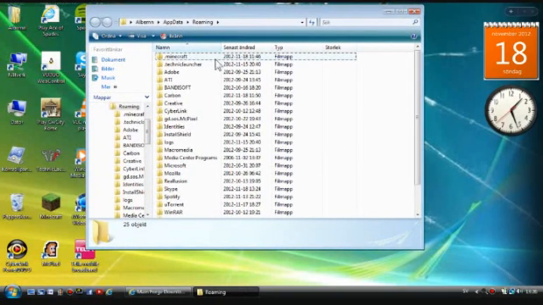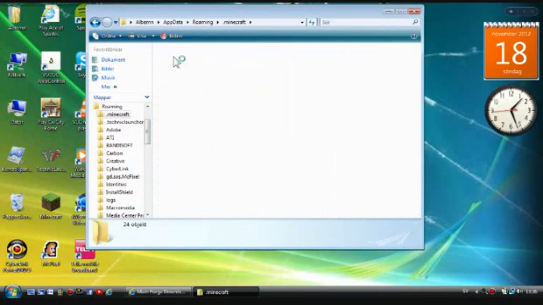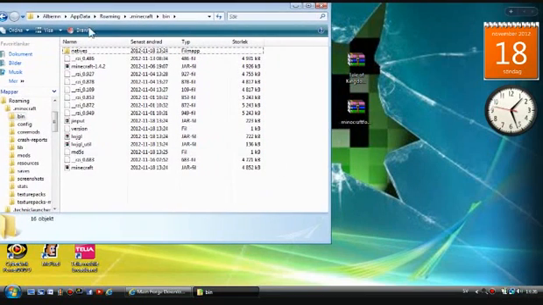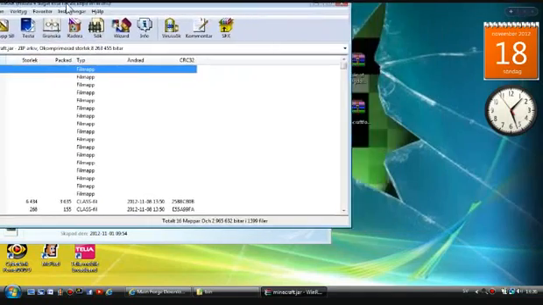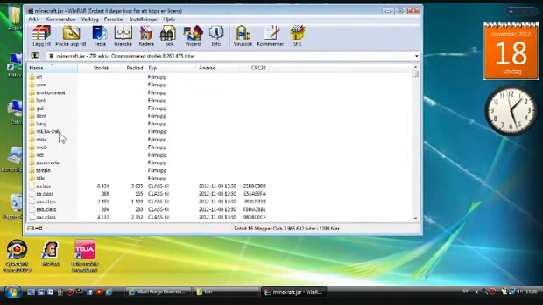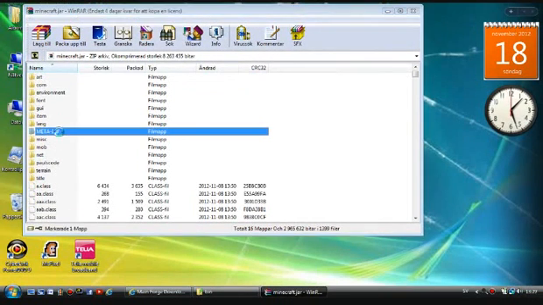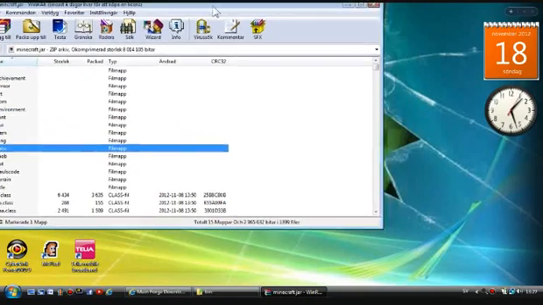Now you're going to go to .minecraft at the top of the Roaming folder, and then go to bin. Then find your Minecraft.jar, right click it, and open it with the WinRAR archiver right there. The first thing you want to do is delete the META-INF folder right there. Delete that like that.